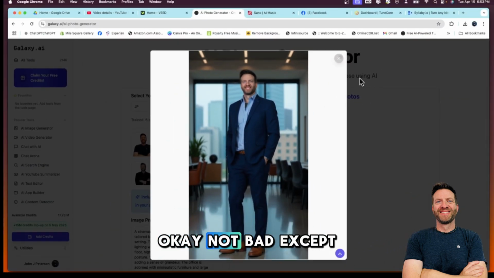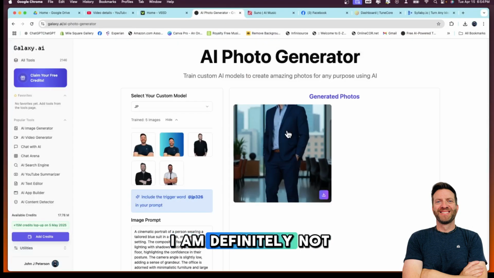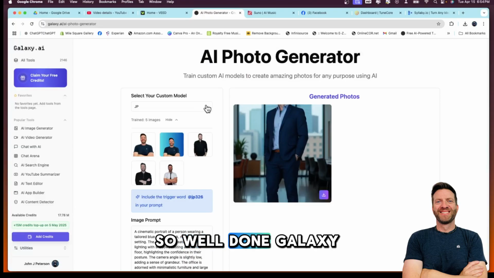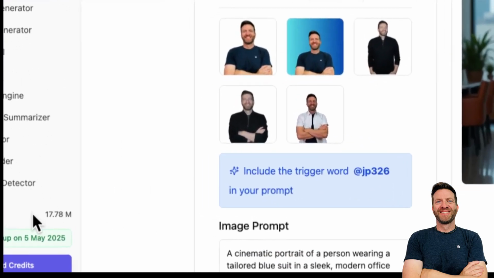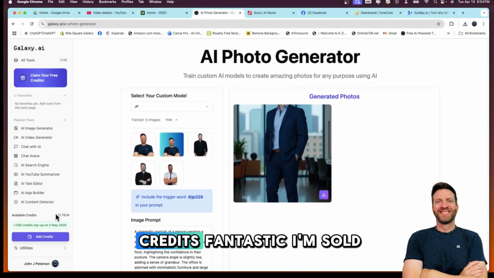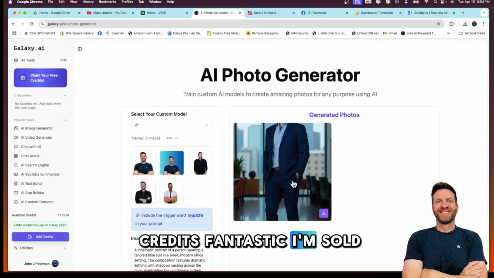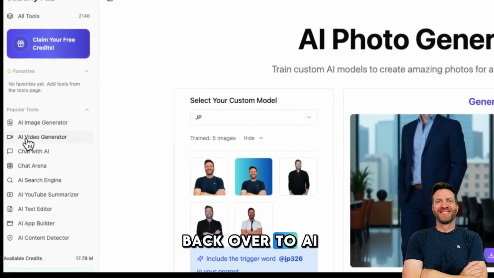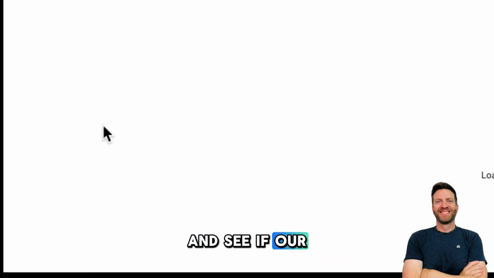Okay. Not bad, except I am definitely not that tall. But it did a pretty good job. So well done, Galaxy.ai. And look at this. Barely used up any credits. Fantastic. I'm sold on this. All right, so right now we're going to head back over to the AI Video Generator and see if our video is complete.